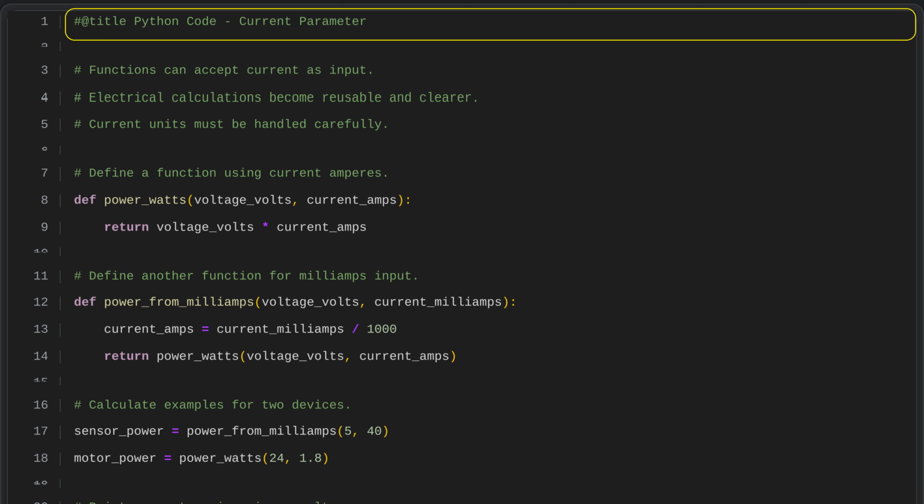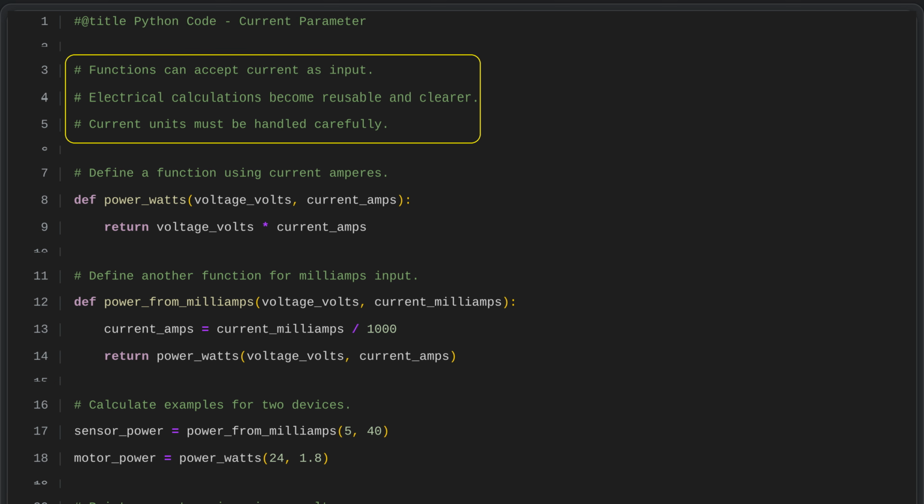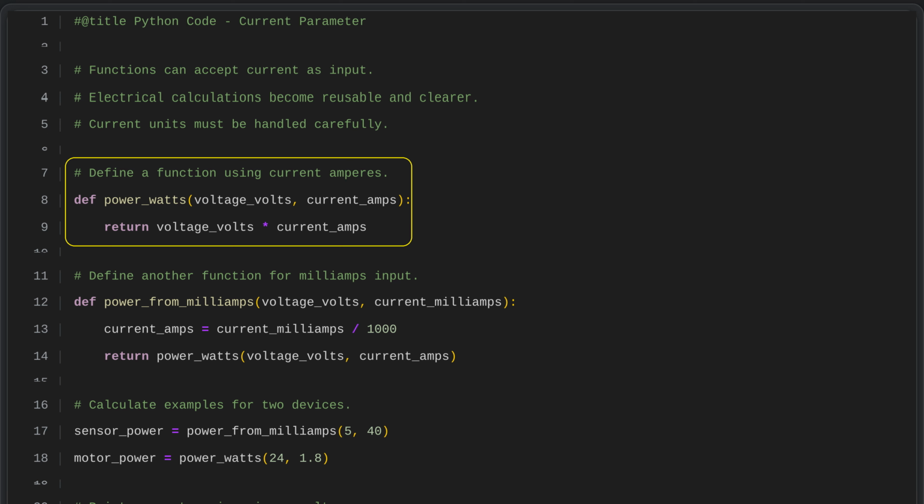Python code. Current parameter. Functions can take current as an input, making electrical calculations clearer and easier to reuse. When doing this, it is important to handle current units carefully to keep the results accurate. The power watts function calculates electrical power from voltage and current. It takes voltage in volts and current in amperes, multiplies them, and returns the result in watts. This makes it easy to find power when both standard measurements are known.